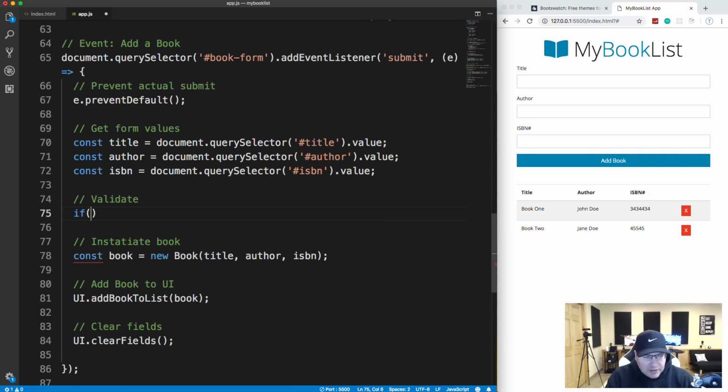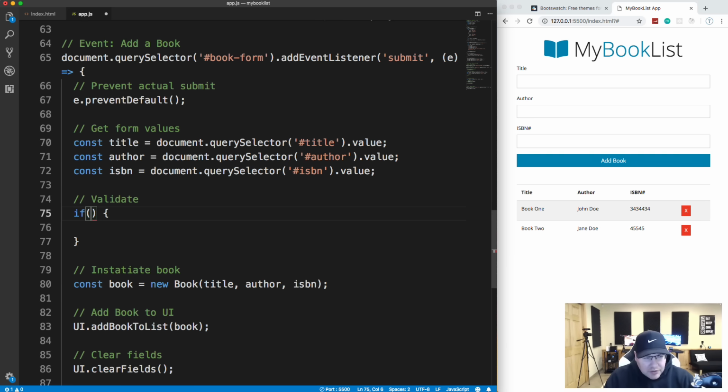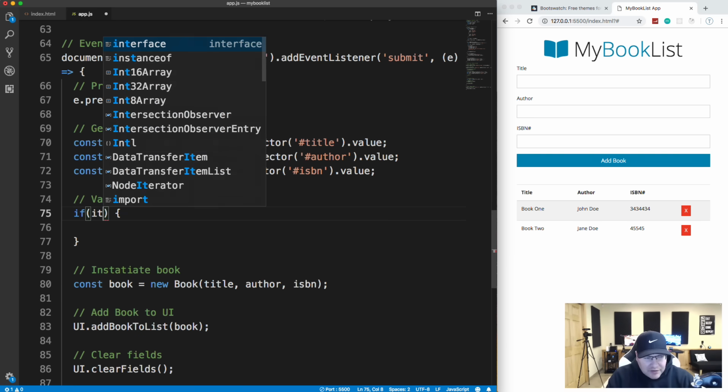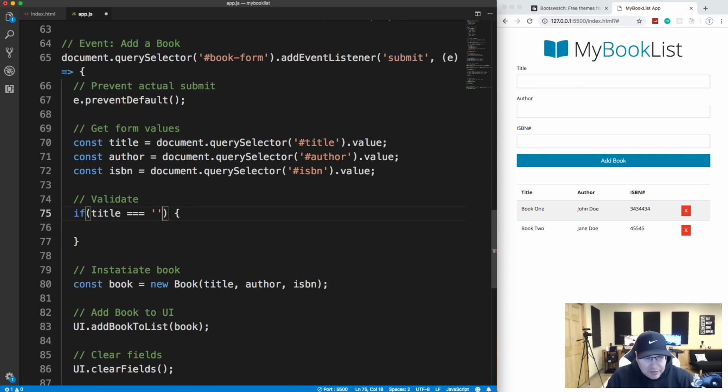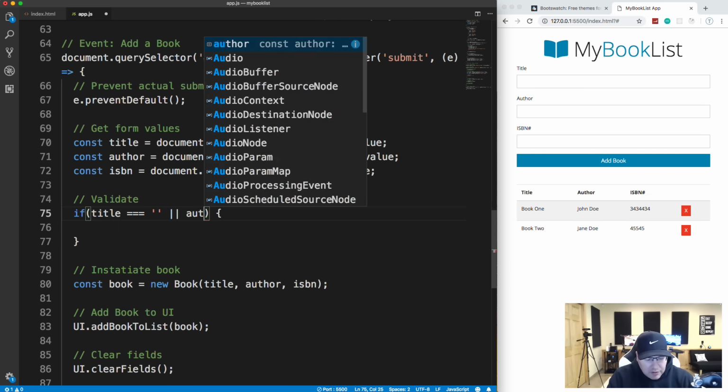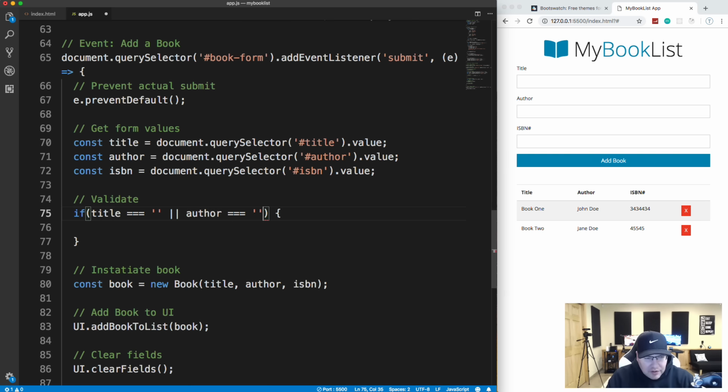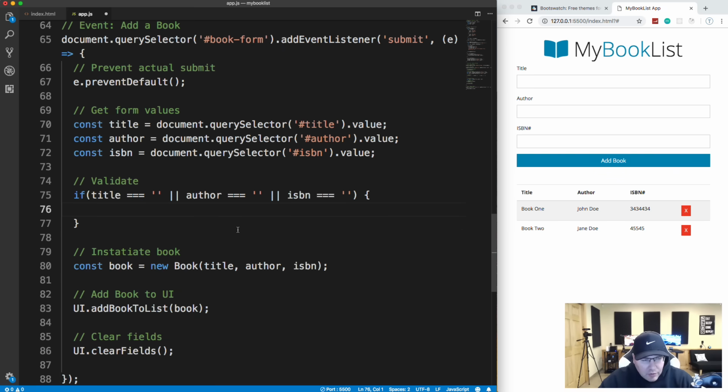And let's do a simple if statement here. I'm just going to check for all fields. So we'll say if title is equal to nothing, or author is equal to nothing, not and, we want or, ISBN is equal to nothing, then we're going to want to show an alert.